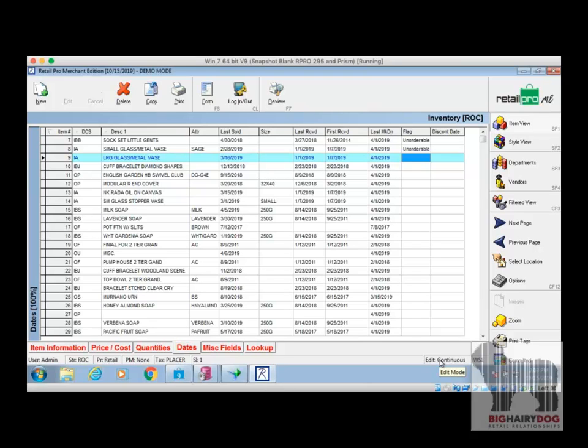Again, holding the Control key and pressing F2 activates it. And then you could go ahead and say unorderable, unorderable, unorderable. I'm just typing U. So that's pretty fast, really.